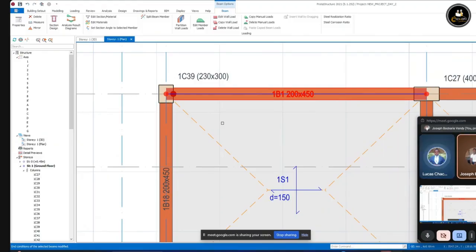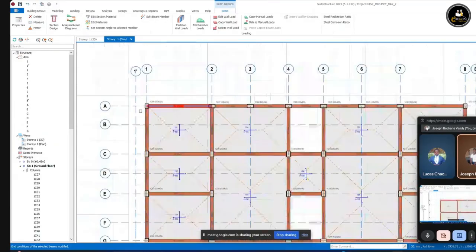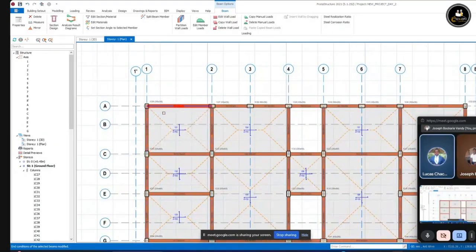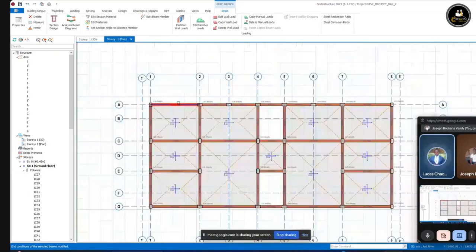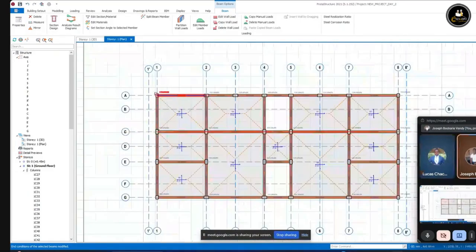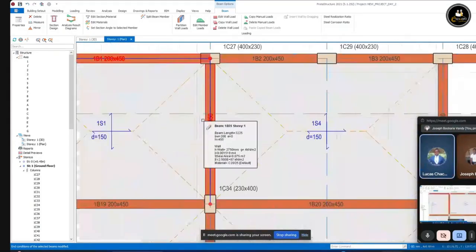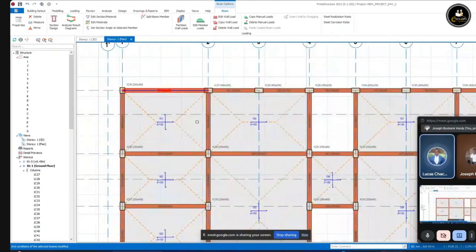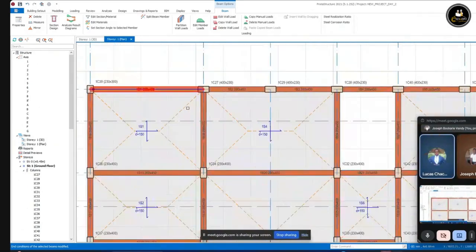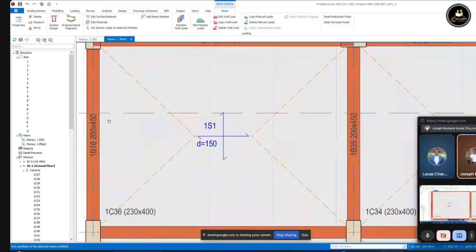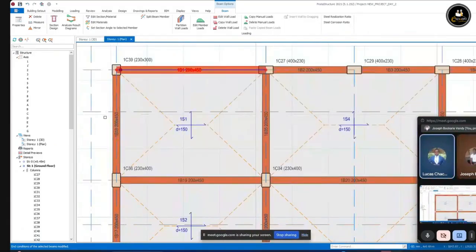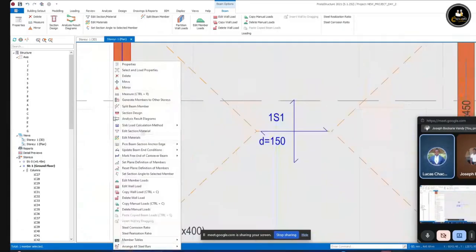So let's try for beam 18. Select beam 18, just the one which is adjacent to it. Yes, the vertical one. Beam 18, this one? No, that is beam 20. There is the one to the left. Okay, this one. Yes, that one. This is beam 18. Just select and then right click, and then let's define its beam end condition.